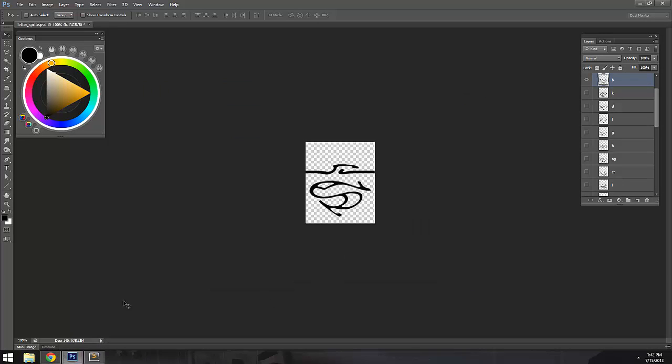So hopefully that's a little introduction into scripting in Photoshop. You can achieve some pretty interesting stuff. It's really pretty powerful. So, yep, there you go.